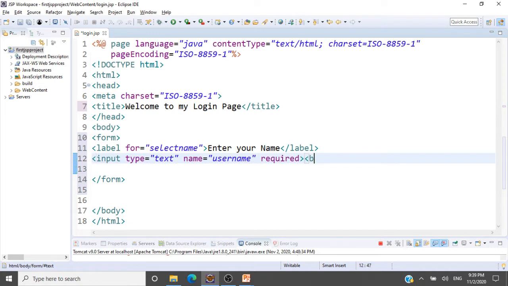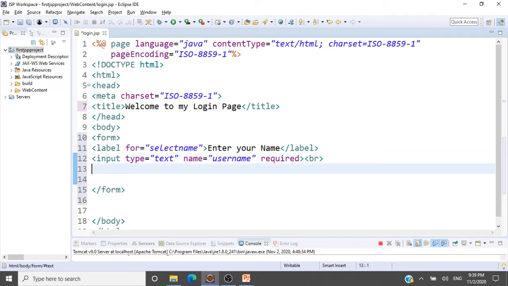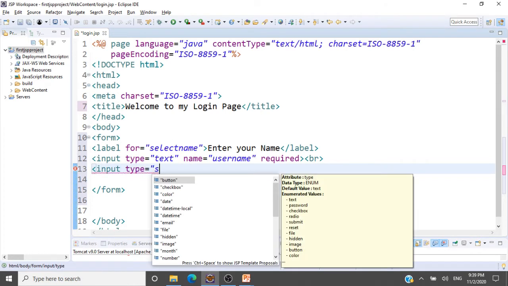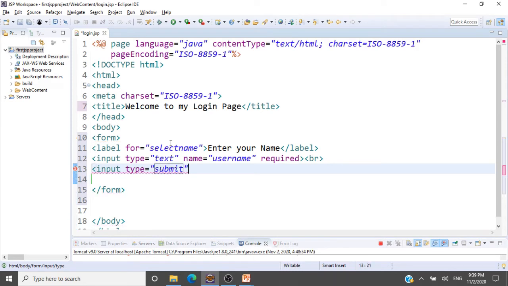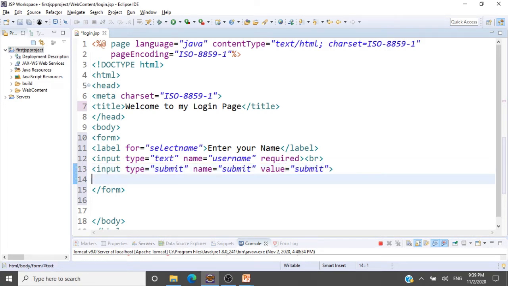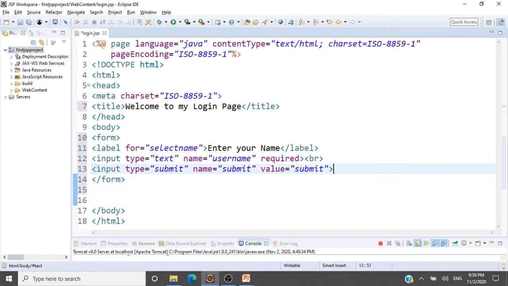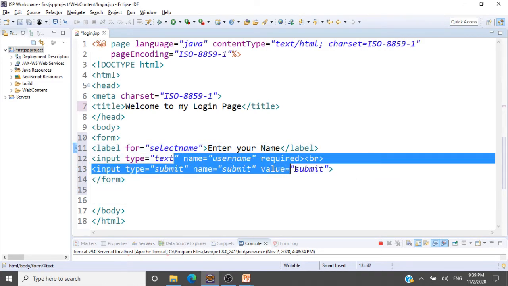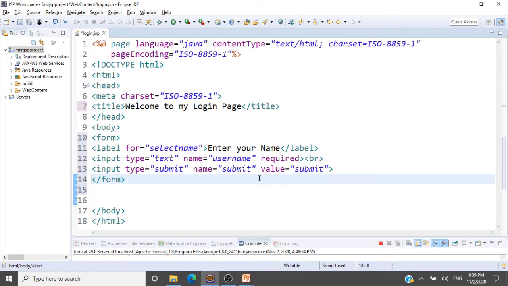Okay, so we'll have a break. The next thing is we'll have a submit button here. Input type is equal to submit, and we'll also give a name for the submit, that is submit, and value is submit. So our simple form is created. So the user can enter his name and then he can submit.